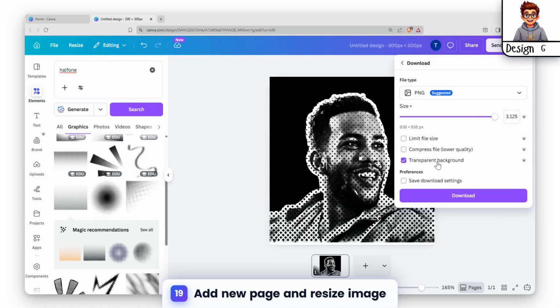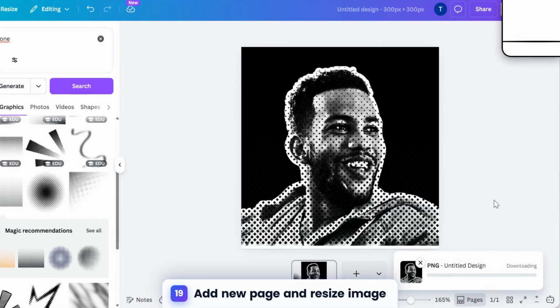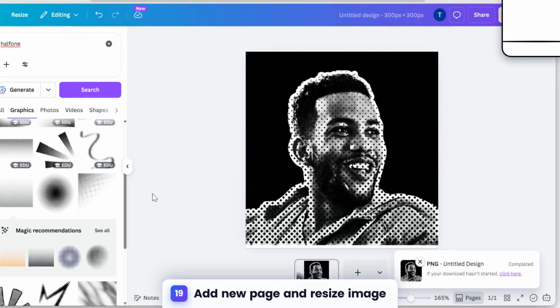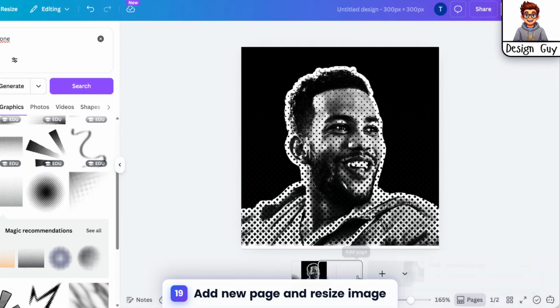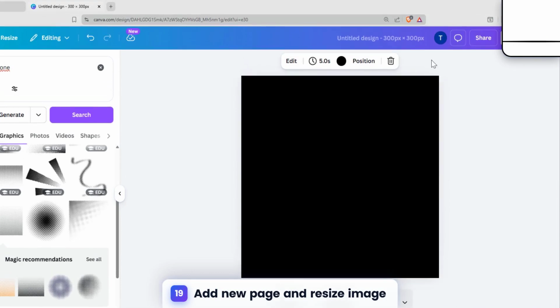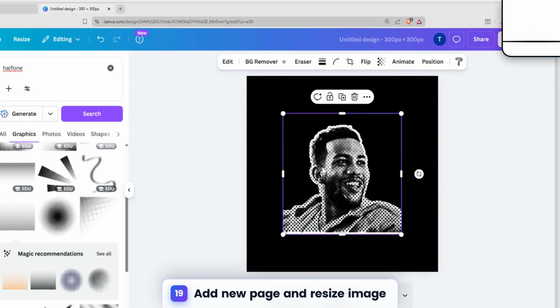Select the transparent background option, then click Download. Add a new page to your project. Drag the downloaded image onto the new page to continue editing. This process ensures your image maintains transparency and fits smoothly into your design. Use these steps to efficiently import and position images with transparent backgrounds.